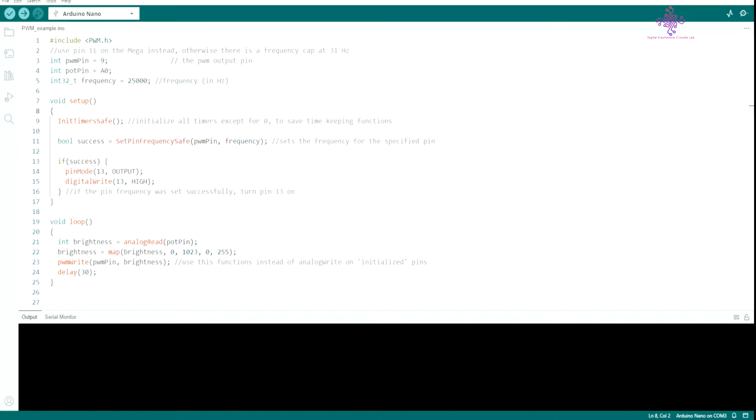The initialize timer safe function initializes all timers except for timer 0, to save timekeeping functions. Timekeeping functions include delay, delay microseconds, millis, etc. The set pin frequency safe function sets the specified frequency to the selected pin. The PWM write function writes the duty cycle or PWM signal to the output pin.